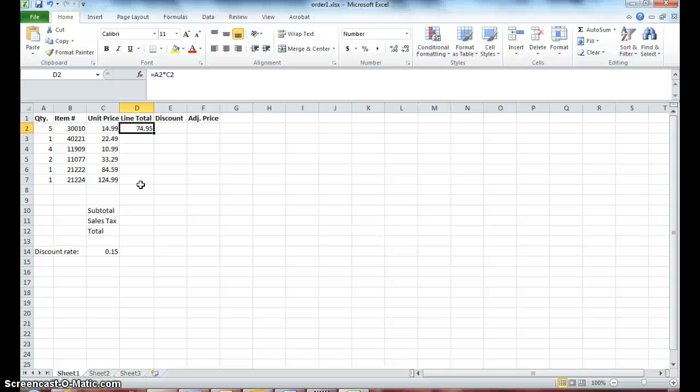Now, let's go back to cell A2 and change it to 6. Notice that our line total was adjusted this time for the quantity change. Let's change it back to 5.